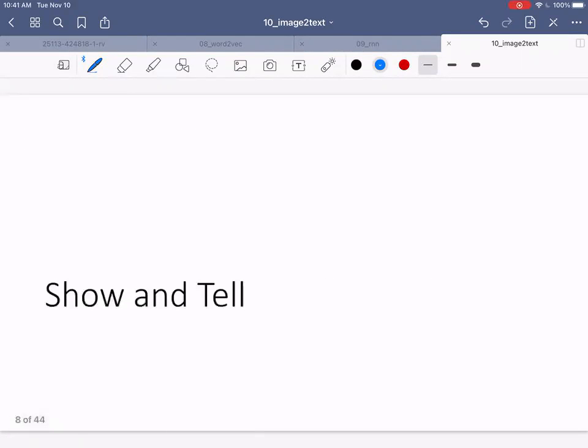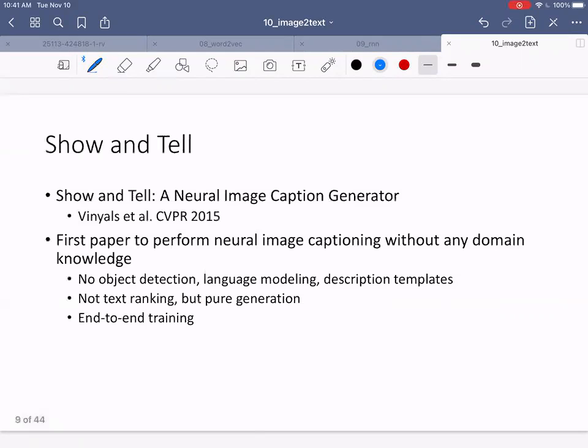All right, so we'll move on to Show and Tell. It was presented at CVPR 2015. It's a neural image caption generator, which back then was called NIC. And why this paper is important is because it's the first paper to perform image captioning without any domain knowledge.